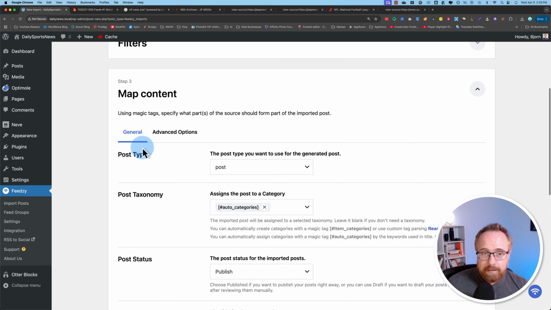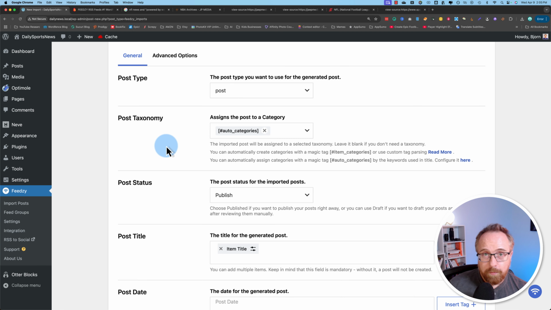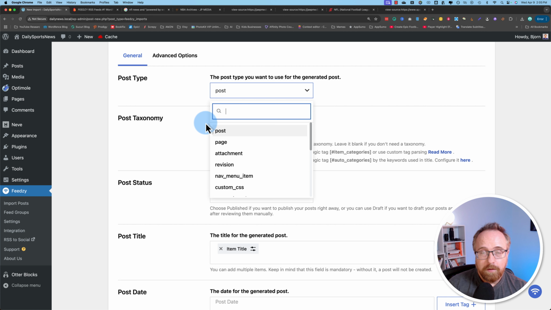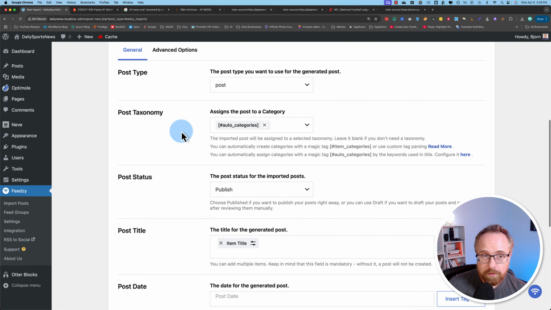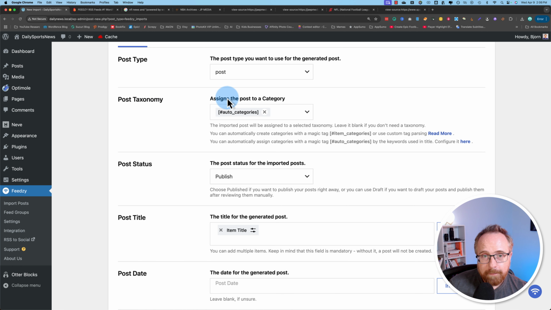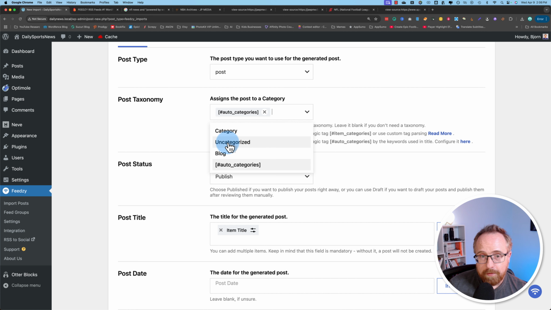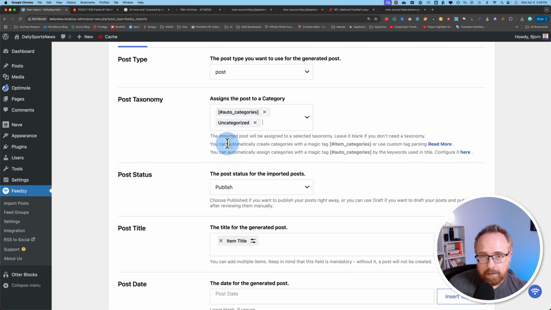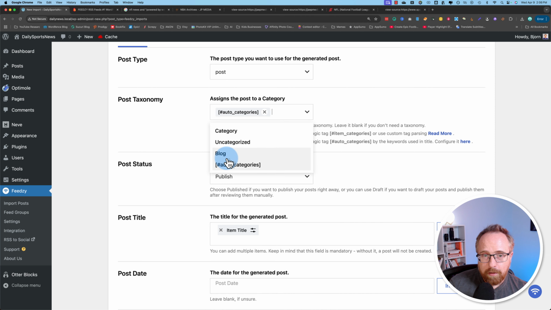Under map content, we choose which post type we want the post to be. I'm going to choose post, or you create custom post types some other way. You can have a custom news post type if you wanted, and just have that as the post type that the posts go to. For the post taxonomy, you can assign categories automatically with this shortcode here, or you can pick a category. Currently on this site, all we have is uncategorized and blog. I don't think category is a category. No, it's just the title. So uncategorized and blog is all we have.